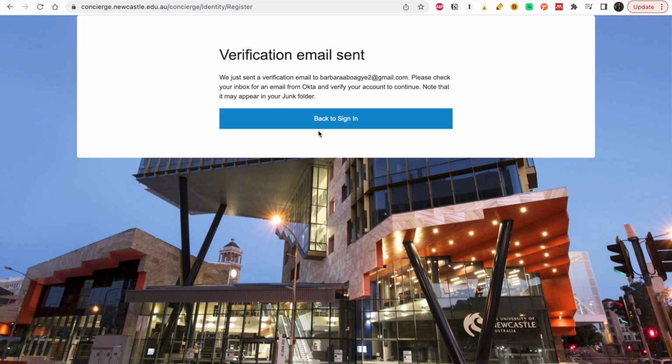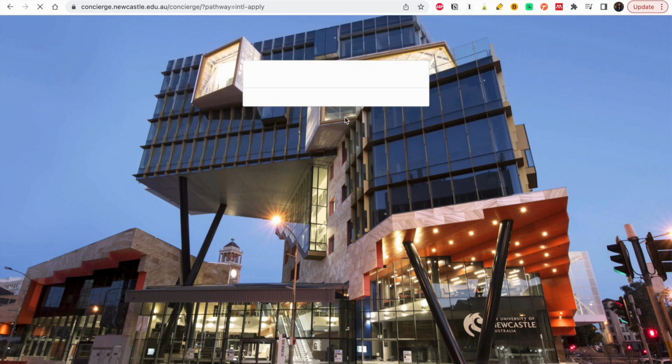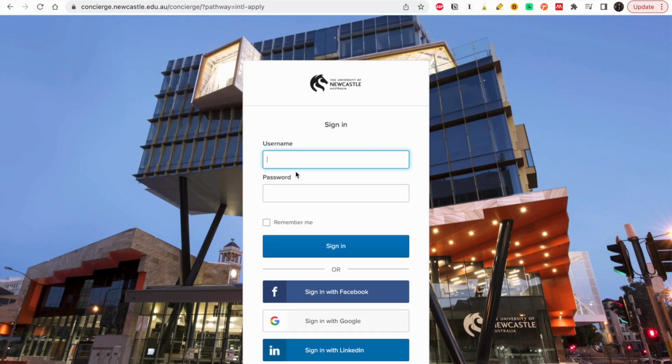So verification email sent. We just sent a verification email to your email address. Please check your inbox for an email and verify your account to continue. Note that it may appear in your junk folder. So if you don't see it in your inbox, it could be in your junk folder. So you go back to sign in. And the details they send in your email is what we are going to use to log in.